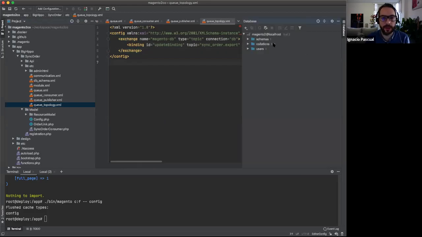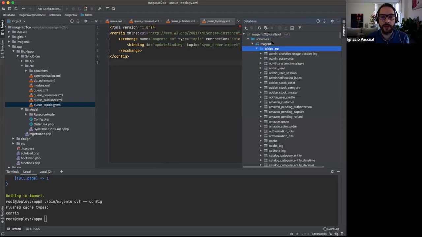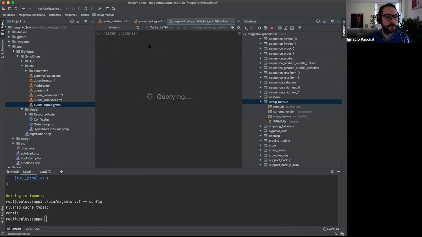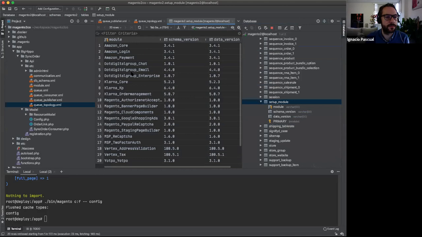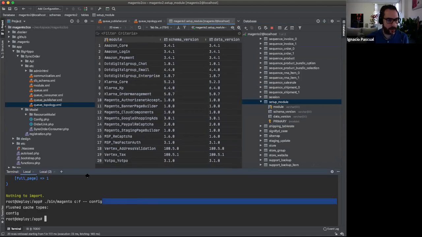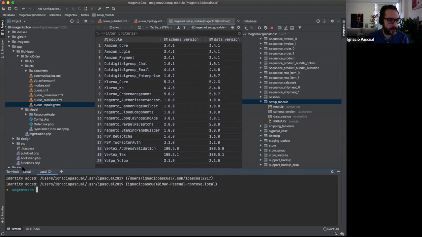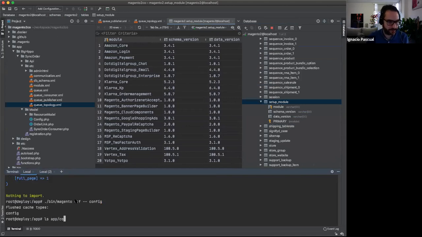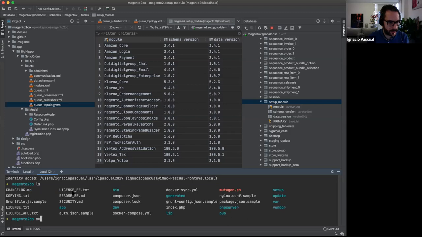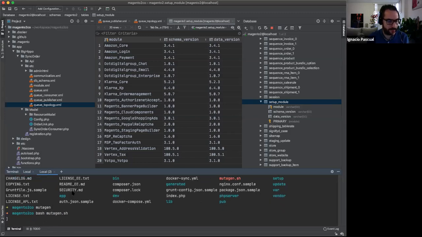Let me see how I'm doing with the configuration. So let's see, setup module. Where is my hippo? All right, I know what it is. Let me see. There is no app code. I know why, because I'm not running mutagen. Oh, bash mutagen.